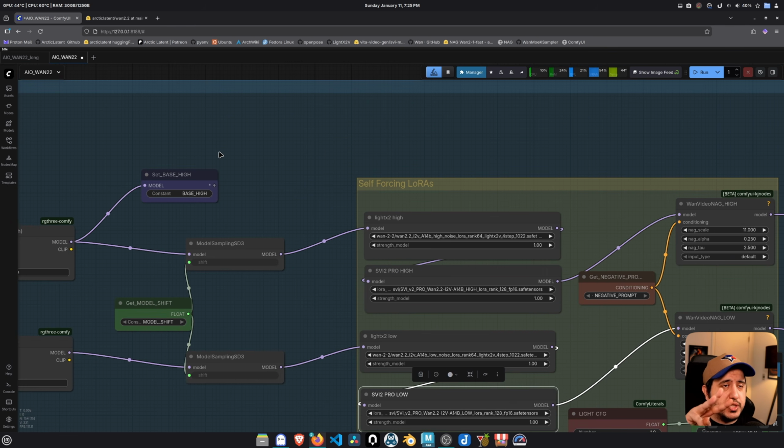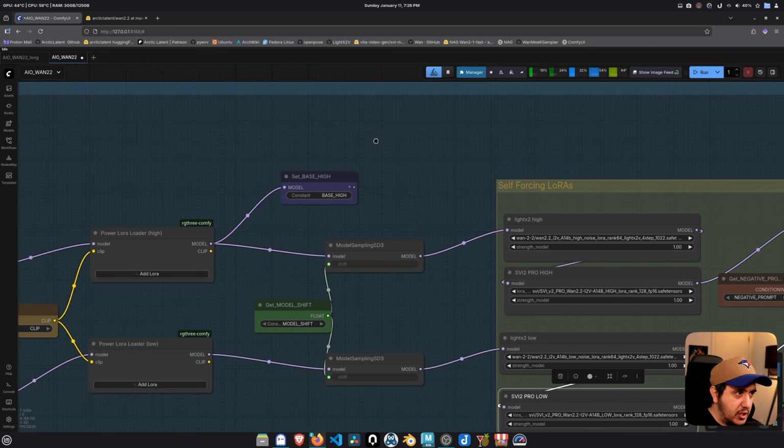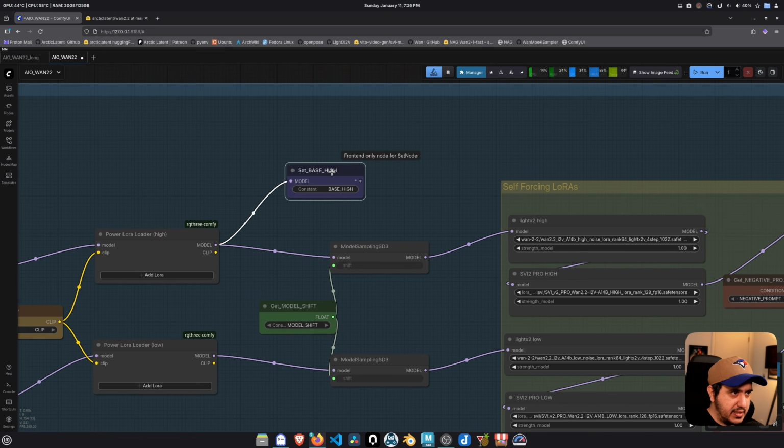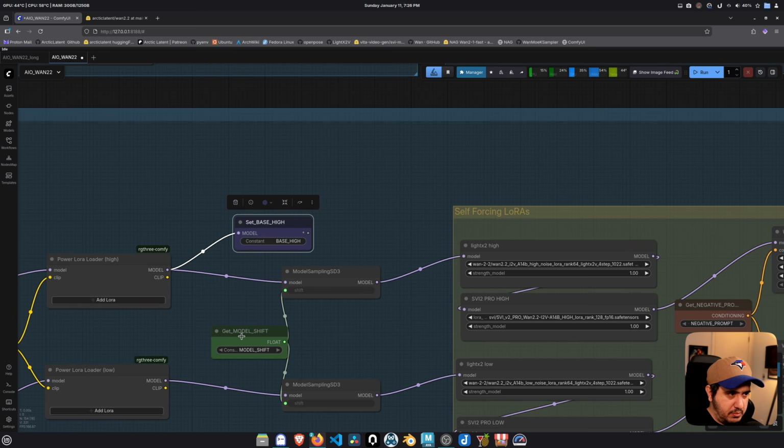Because we are using 3 samplers, we need a base high model without light X2 LoRAs. I just want to use the WAN 2.2 model itself, but of course I still need the SVI for it. So remember, we did something like this. What I'm going to do, I also want my model shift.